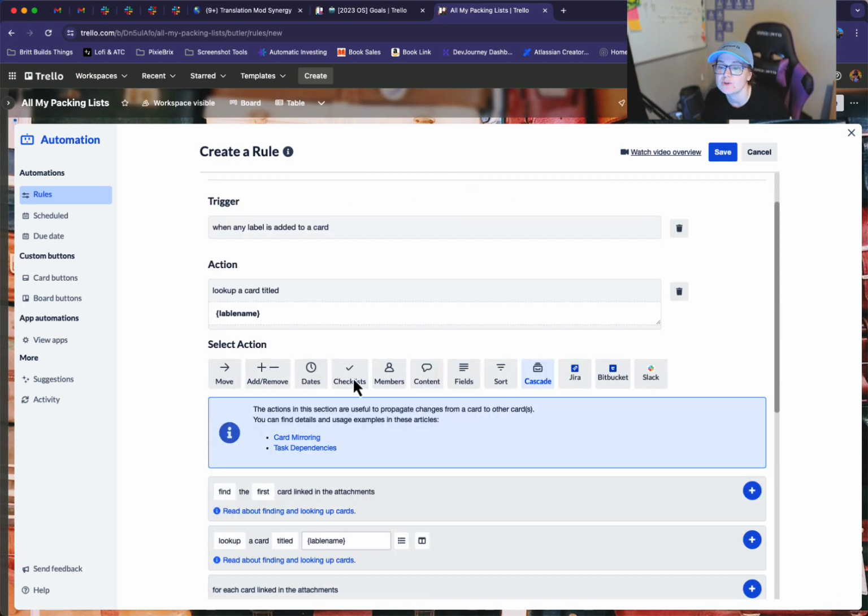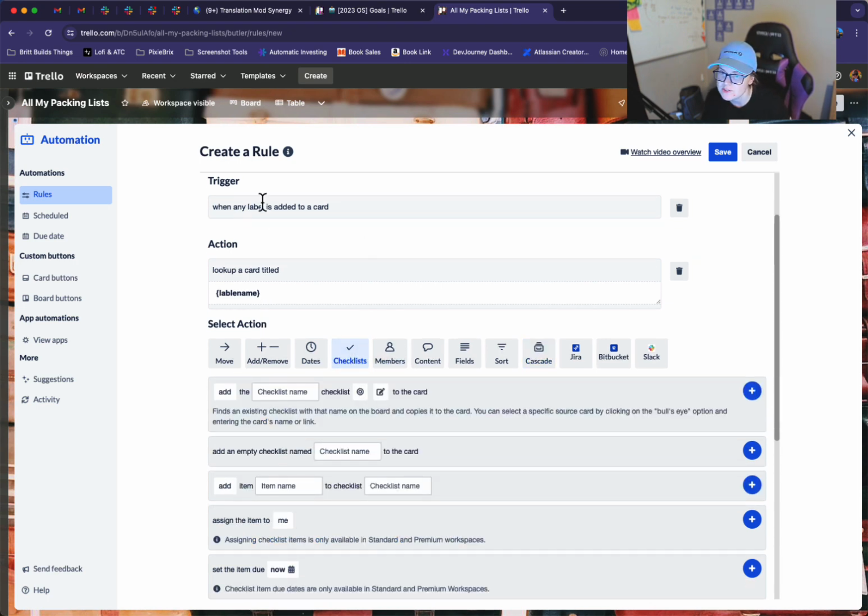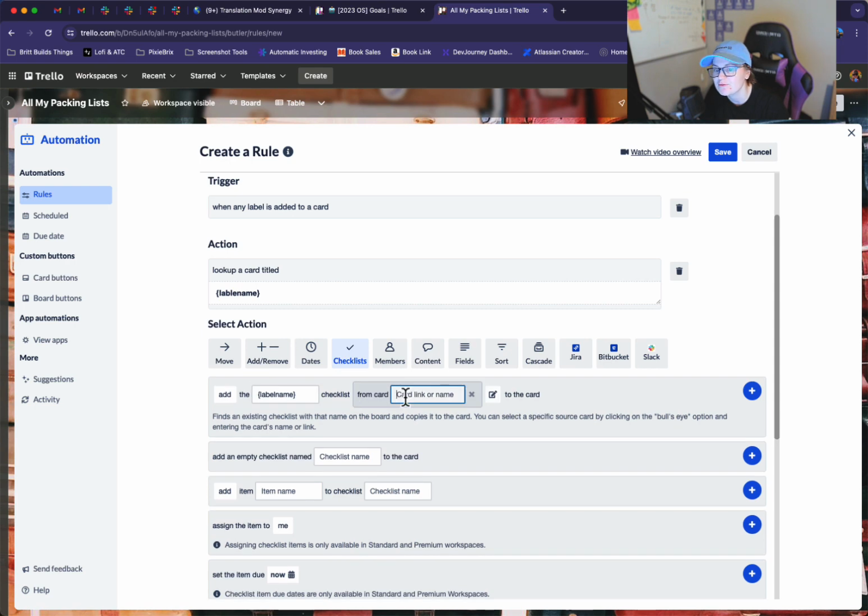Since we're doing lookup, that means whatever we add next is going to happen to this initial card. So when any label's added to a card, look up a new card with that label name, and then add a checklist to this existing card. So we're going to add, and this is where we will use the label name, because I made the checklist names match the card names. And this is where we're going to specify from which card. This is where we will use the found card name, like this.